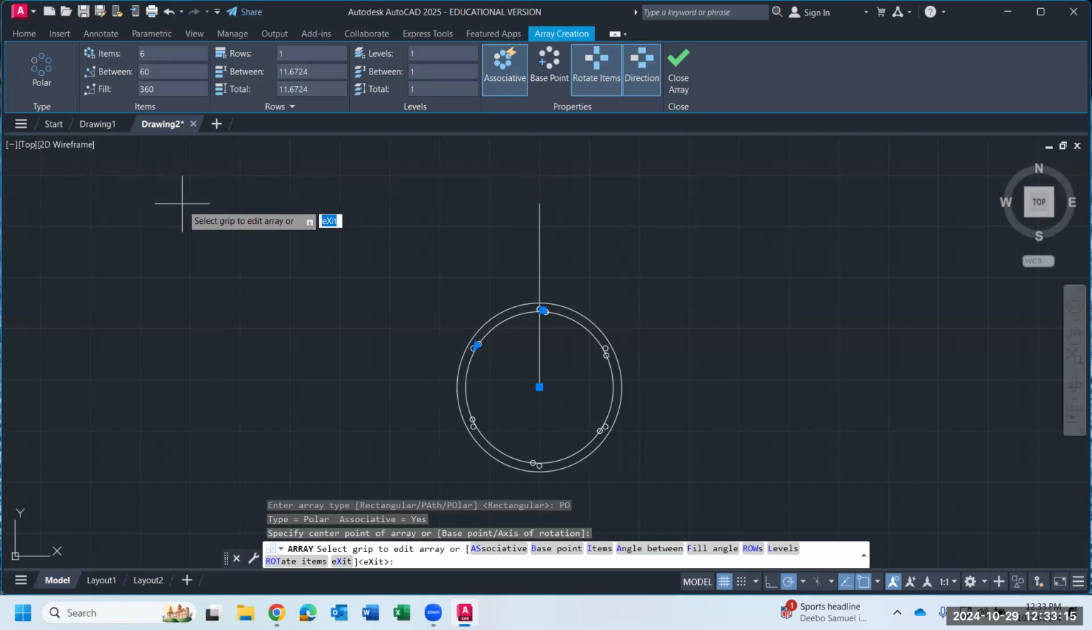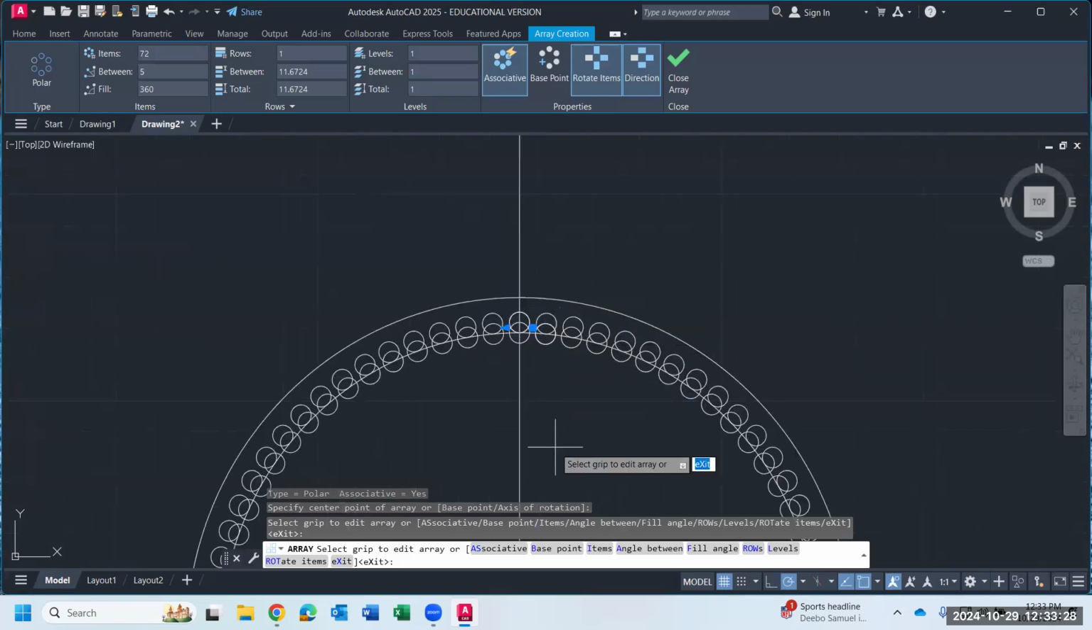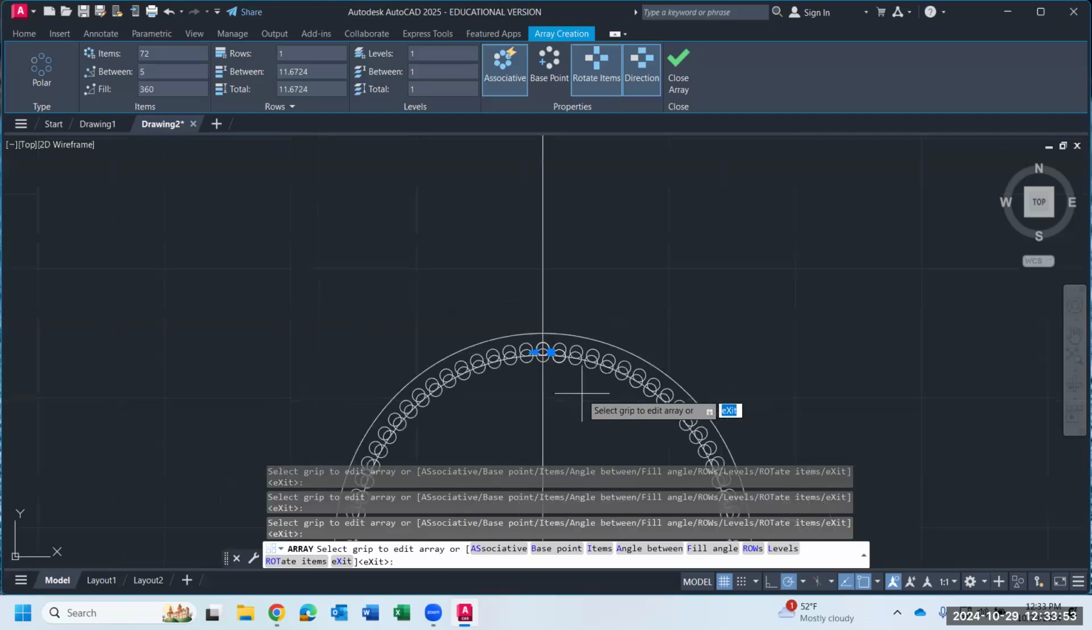So I don't have all three, so I'll do 72 items. We'll see what we get here. 72 items. It's going to be less than that, but that's all right. And you can see that it starts to try and figure it out, right? Let's see if I can change the angle between. The angle between is 5. Maybe if I put 10. Oh, it doesn't like it. Array, select grip, edit, or, oh yeah.